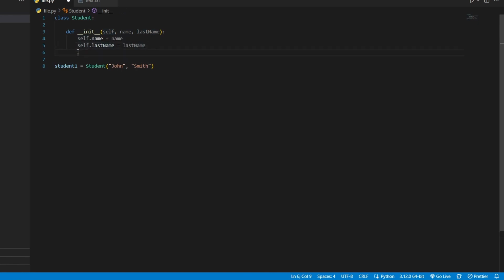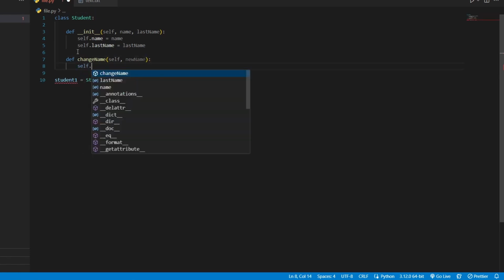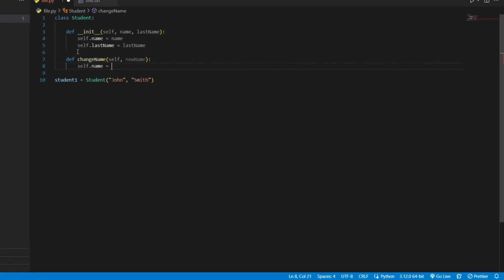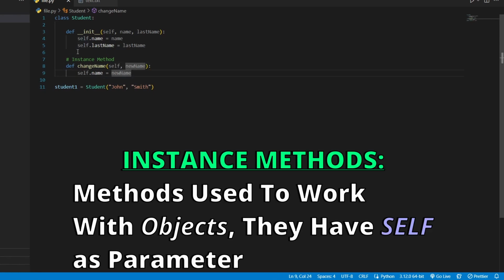Now let's create a method that allows me to change the name of the object. So def, and I'm going to say change_name, and I'm going to take self as parameter and new_name. So I'm going to say self.name, which is the variable that stores the name of the object. I'm going to override it and put the new name. Now this is an instance method because you're using the self keyword, so you're basically working with objects.